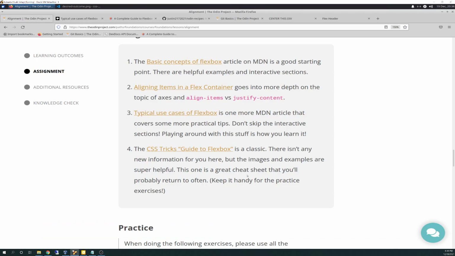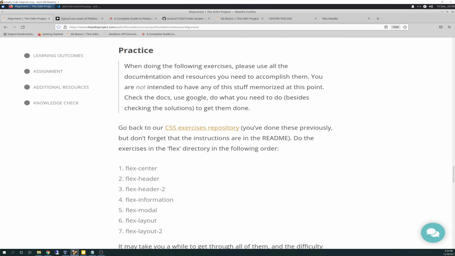And then we come down to practice. It says, when doing the following exercises, please use all the documentation and resources you need to accomplish them. You are not intended to have any of this stuff memorized at this point. Thank goodness, because like I said, I still only feel like I know about 20% of what I need to know. And that's okay. I'm not beating myself up. Gotta be nice to yourself. So it says, check the docs, use Google, do what you need to do besides checking the solutions, of course, to get them done.